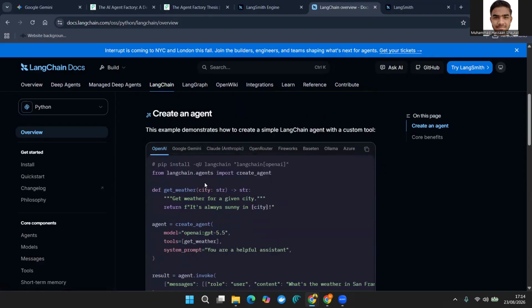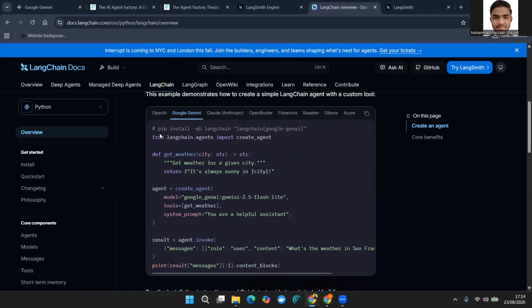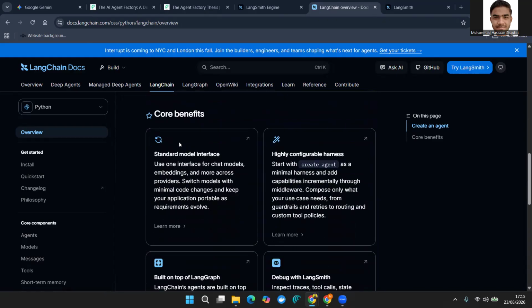Okay, this is an example. We will use Gemini because it is free overall, but you can also use Claude or OpenRouter. These are the four I have used, but for now I will use Google Gemini in this series. From LangChain we import create_agent. It is just for simply getting the weather: you ask it, and it is going to fetch the weather.